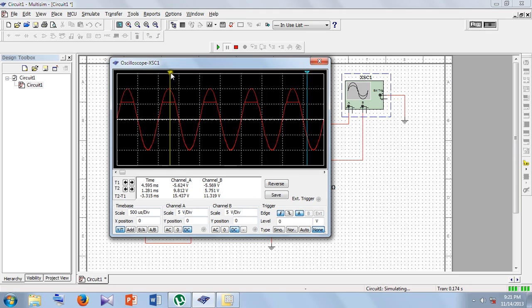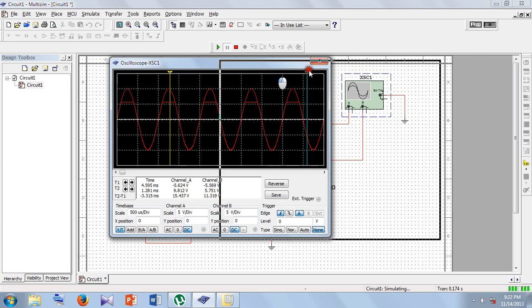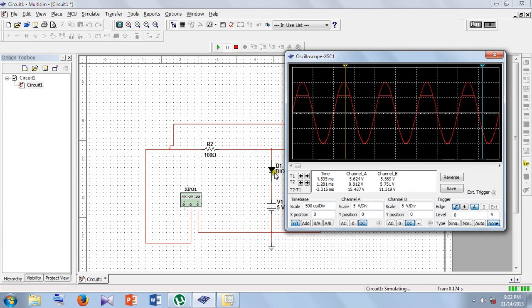So next, output. So T2. So in T2, in channel B, see, it is 5.7. So you can see that you have given V reference 5 volts and diode voltage is 0.7. So you are getting clipped voltage 5.7.